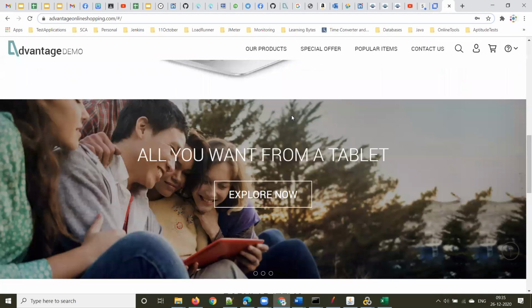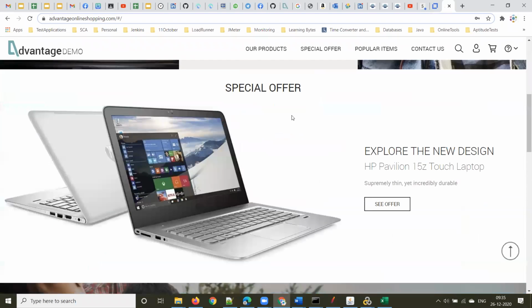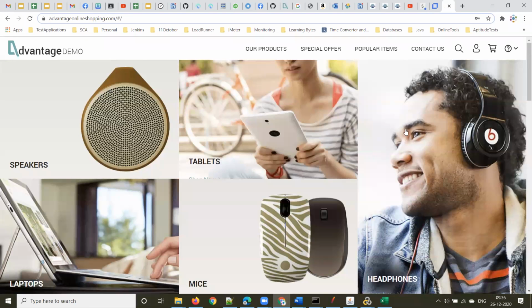Otherwise, this is a modern application which is being used by Micro Focus for their demo purpose. So this is the latest application. Previously, they used to use the web tools application. So this is the latest application that Micro Focus is using for their demos. So we will develop some scripts on this application as well.